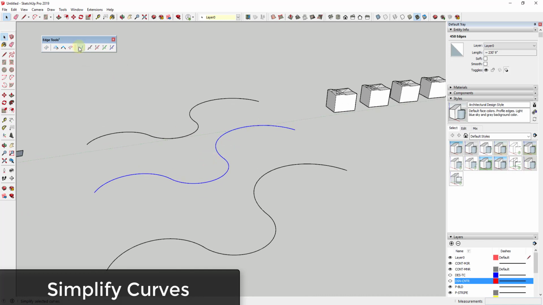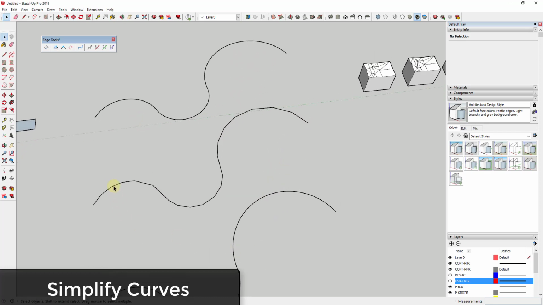What you can do is select your curve, and then click on the button for Simplify Selected Curves, and you can give it a max deviation. What this is going to do is reduce the number of edges or curves inside of the curve that you have selected. You can see how that came in here and simplified this shape.